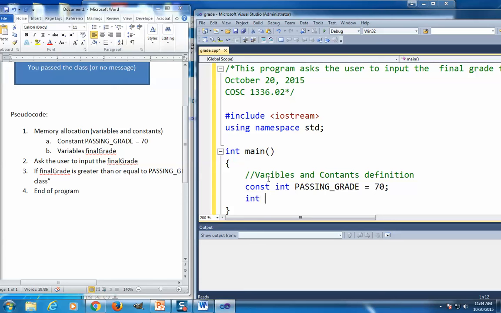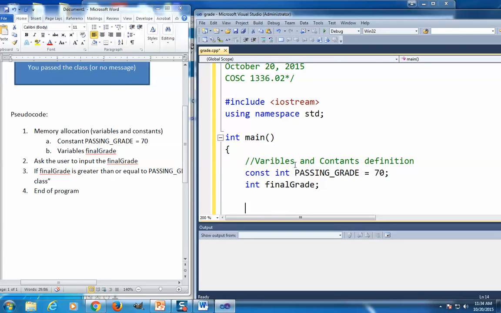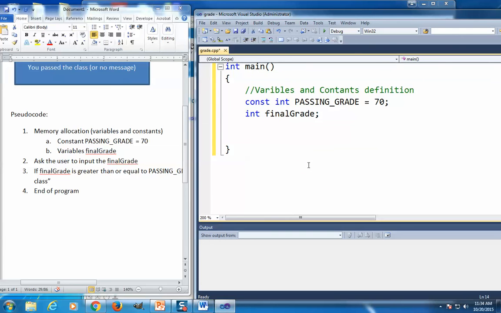Int, why int? It's going to be a whole number, okay? Final grade. And I don't need to initialize this one. I don't need to start with any value because the user is going to give me the value for this. So we have that.